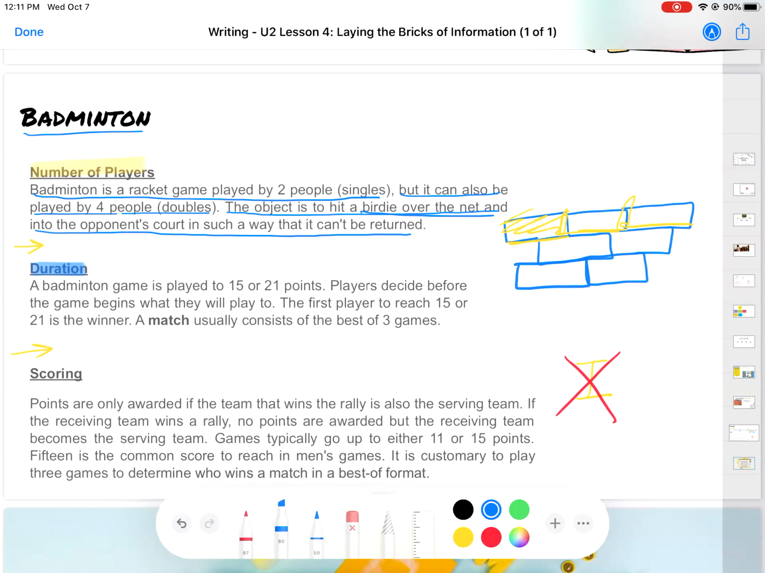So let's look at my second example. I wrote about duration. A badminton game is played to 15 or 21 points. Players decide before the game begins what they will play to. The first player to reach 15 or 21 is the winner. A match usually consists of the best of 3 games. Just like my first paragraph, I have only included the information. 15 or 21 points. I don't make up my information. I don't change the facts. I just take the information and put it in my paragraph.